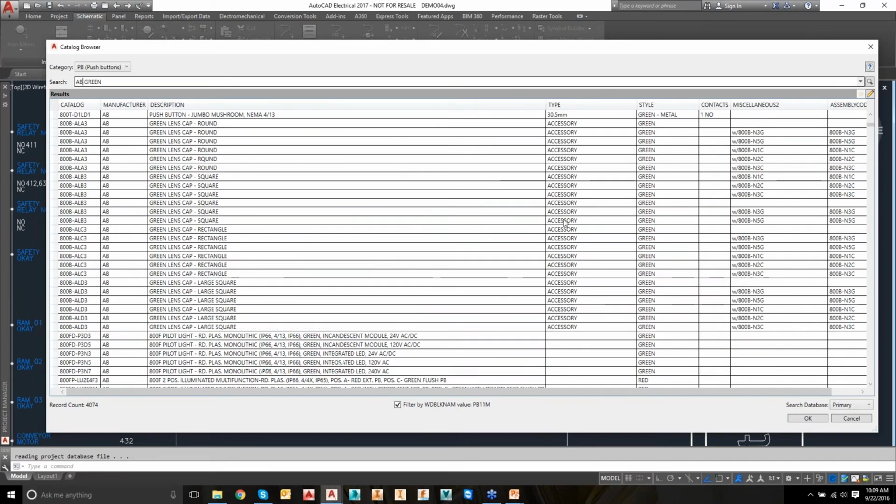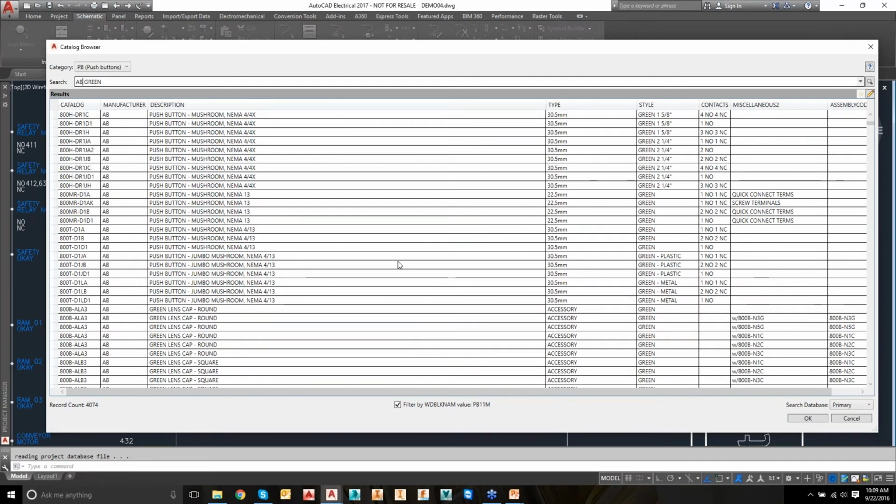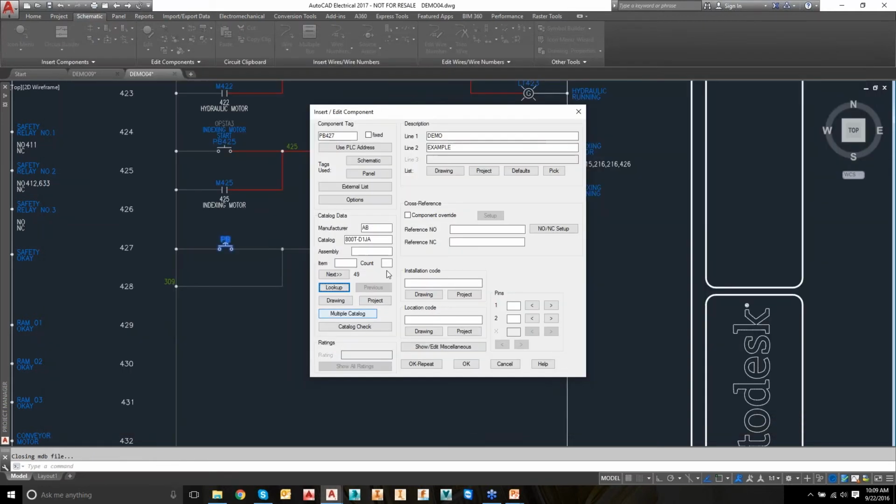So I hit search, it hits up my database, and it shows me all of the available styles that meet my conditions of what I wanted there. So in this case, I'm just going to select this jumbo mushroom push button and say OK. It copies the information over automatically for me. Now, if there were pins associated with this particular catalog component, say in the case of a relay coil and its contacts, it would copy that pin information over as well.